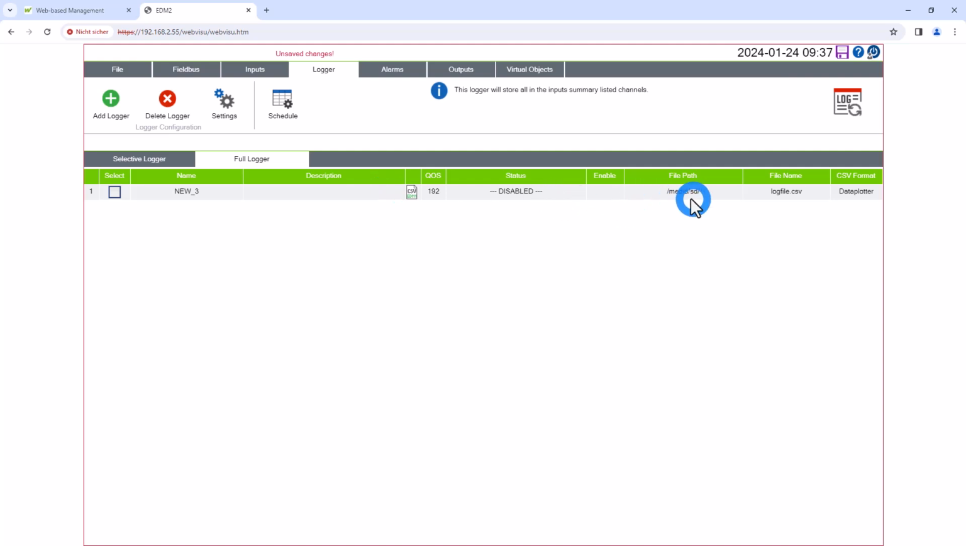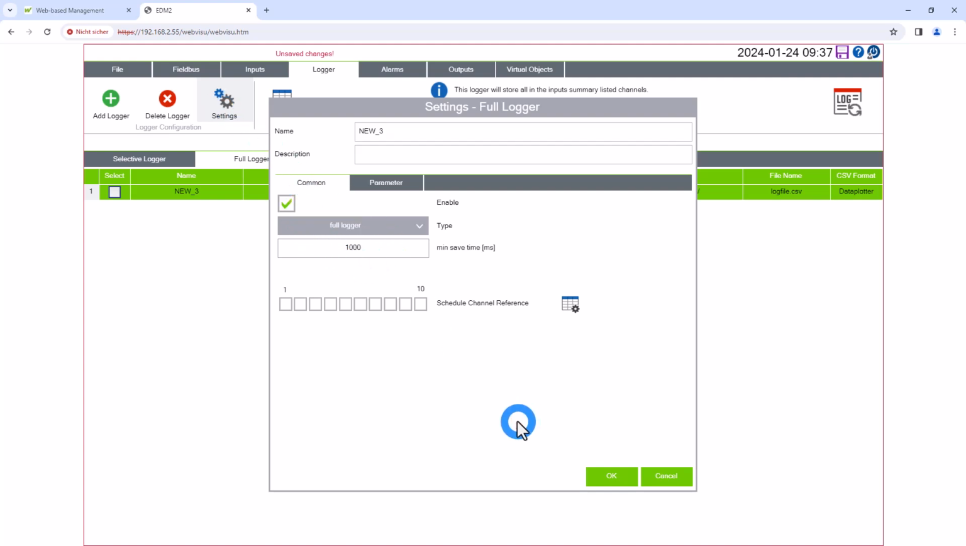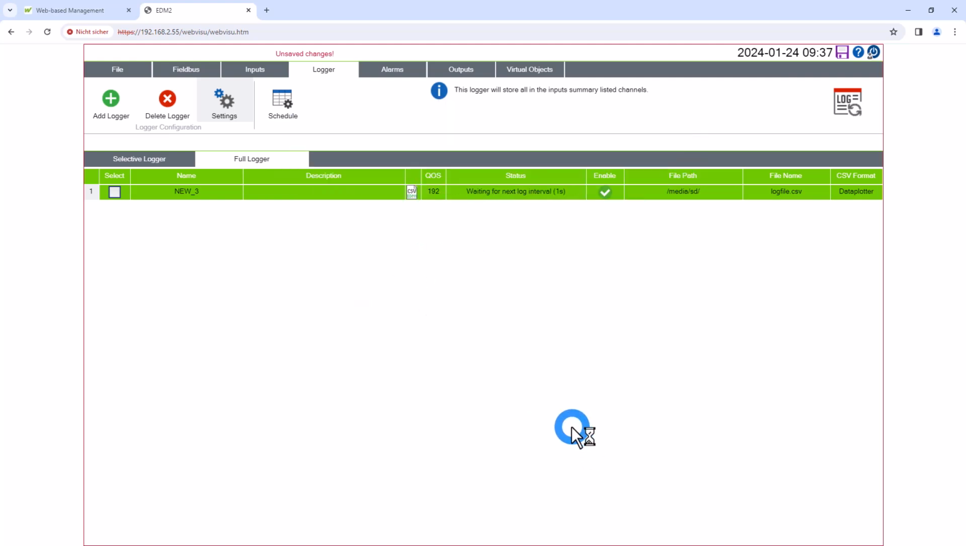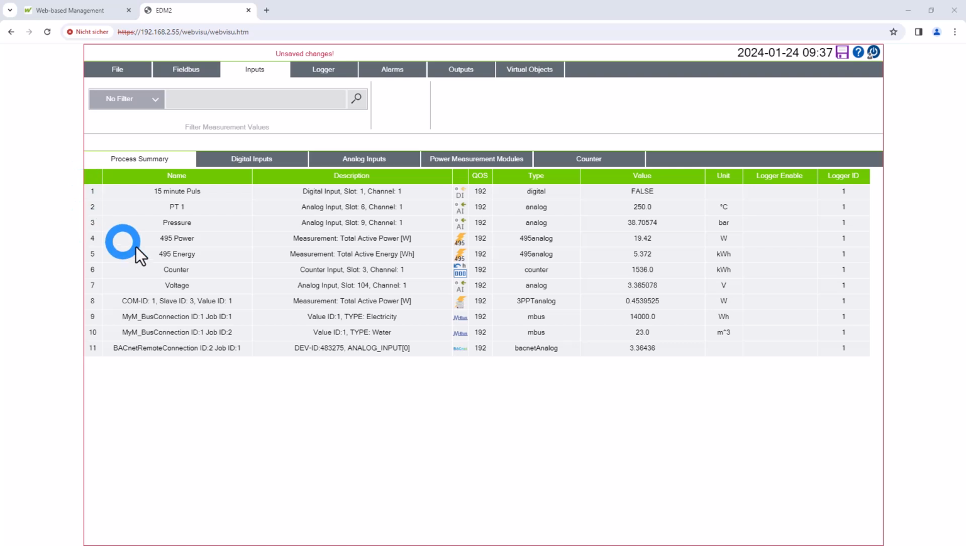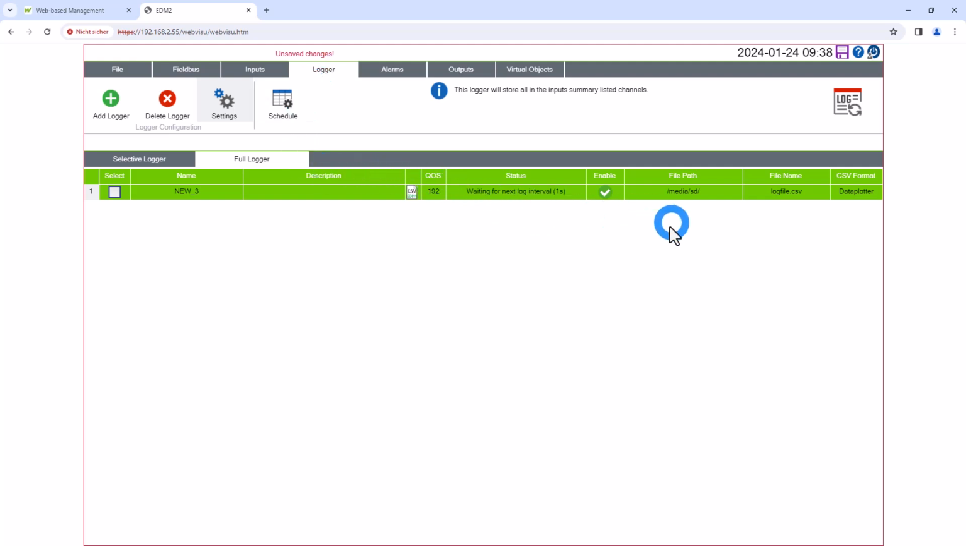This full logger saves the values always only on the SD card. You see, the path and so on is directly configured. You just have to enable this logger and set how often, that's it. And now it's running. And this full logger logs, like the name says, all inputs. So all configured inputs, so 11 data points, are logged now in the full logger, additional to the selective logger. And this full logger can be shown in a data plotter.